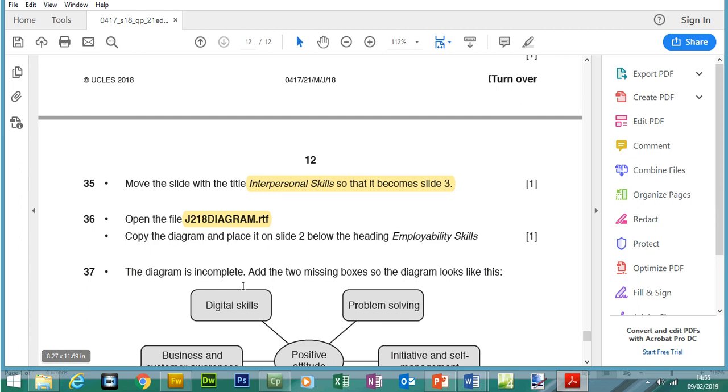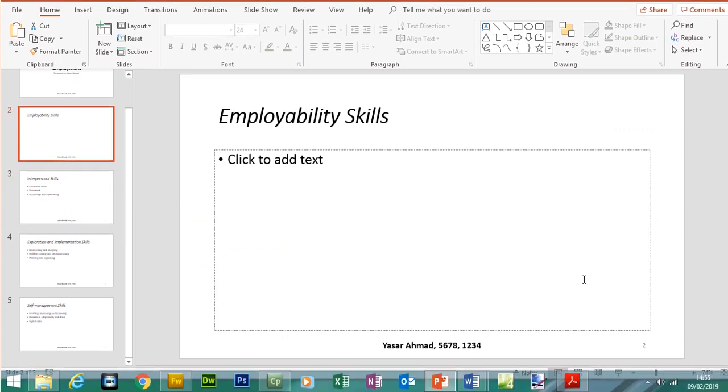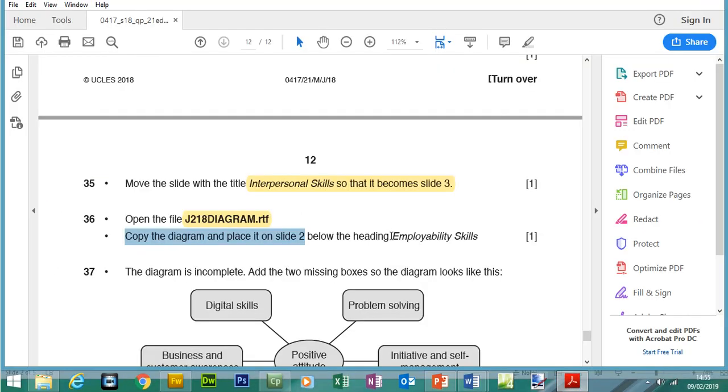Okay, what do we need to do? We need to copy the diagram and place it on slide 2. So let me first of all go to slide 2, below the heading employability skills.